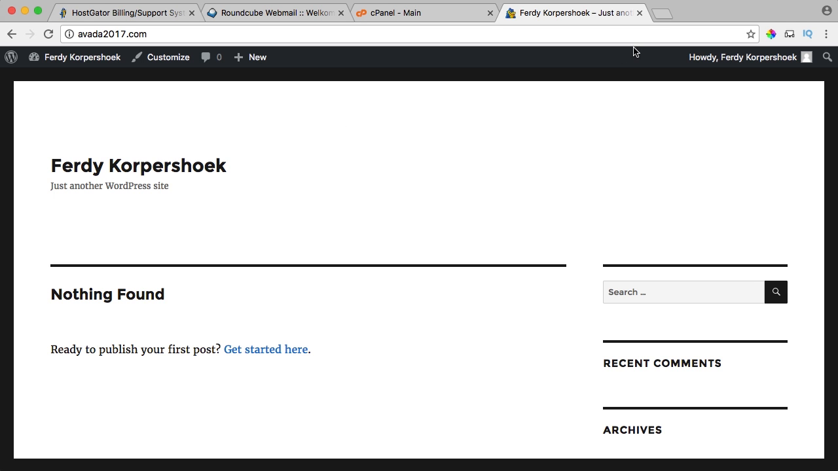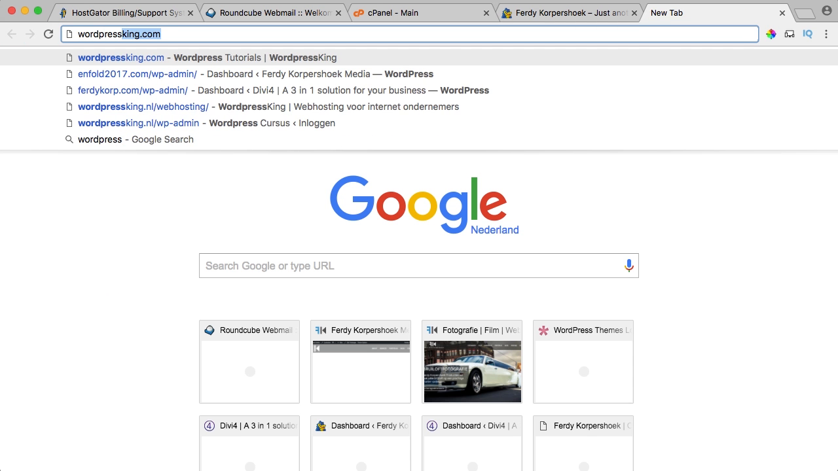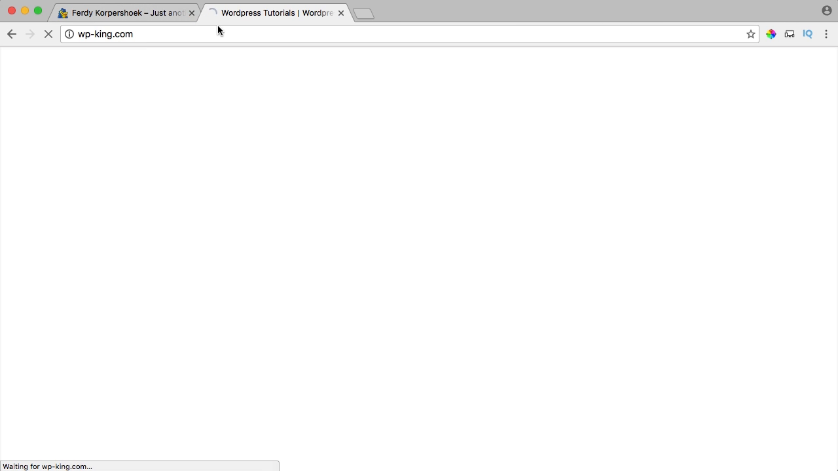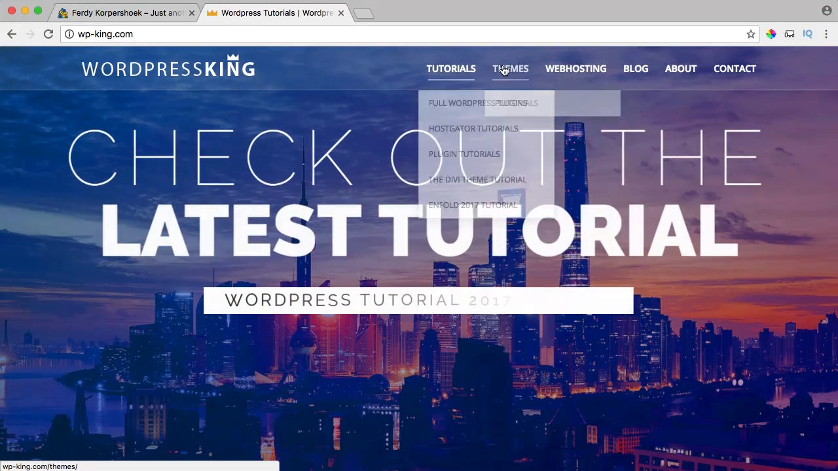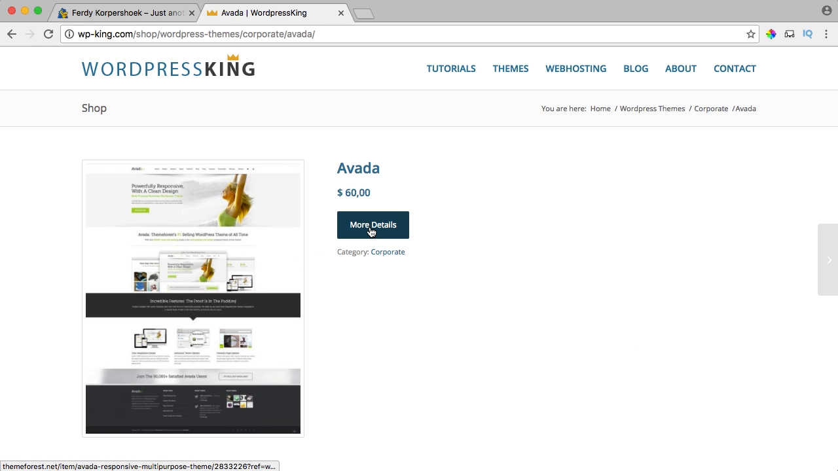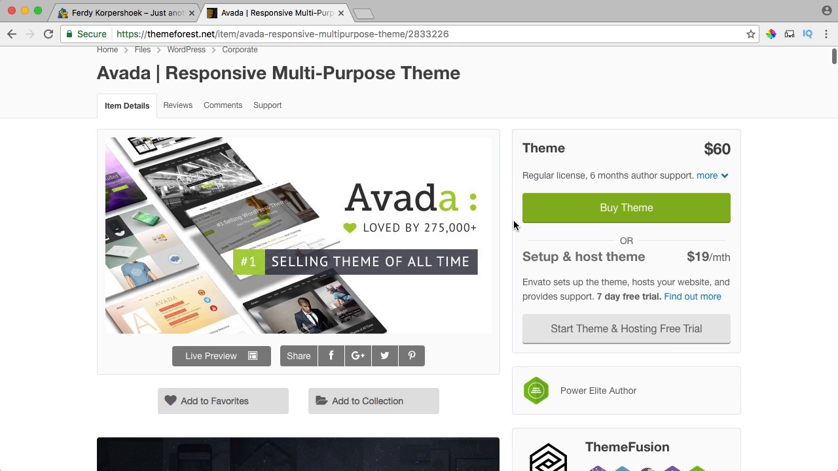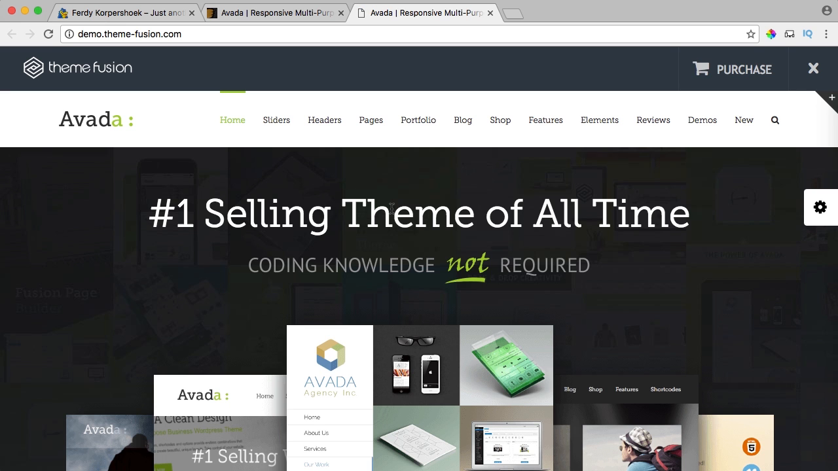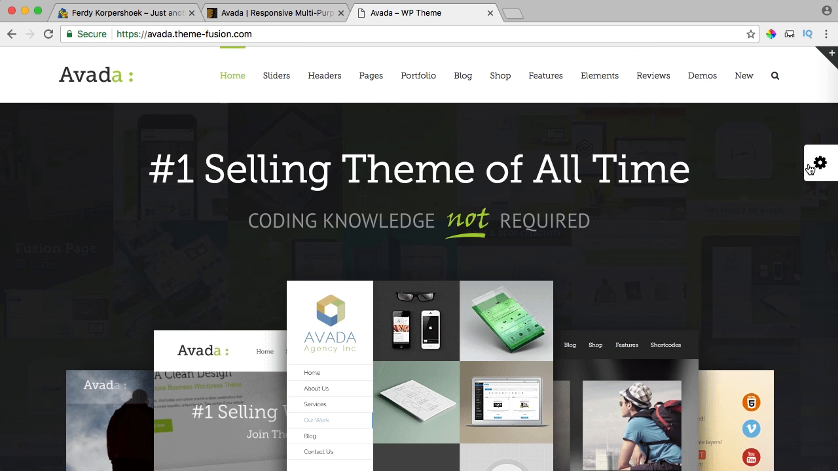In order to get that theme, go to wordpressking.com. I will close all these tabs. Go to themes and go to Avada. Click on it. Click on more details. And here we have the Avada theme. I click over here, I hold command and I go to the live preview. I close this one and I close this.